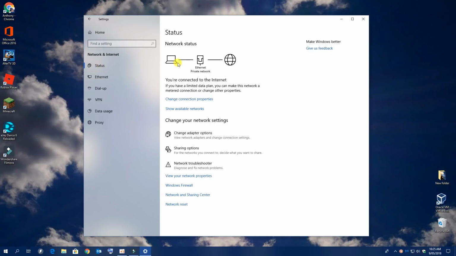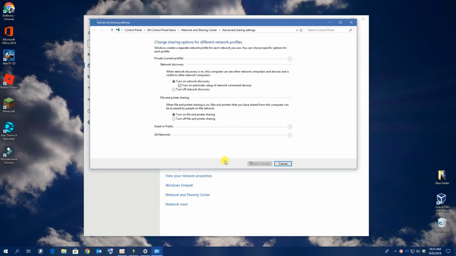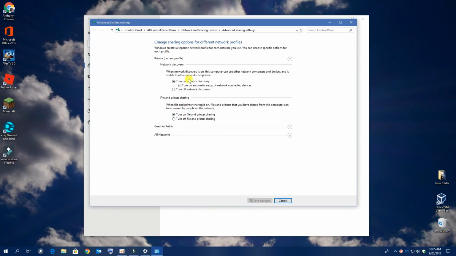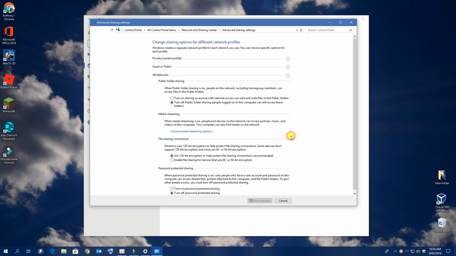So that's a must. So once you've selected private, just go ahead and go back and then go down to status. Once you've gone into status again, simply go down to where it says sharing options. So you go ahead and click that, and now you'll be presented with the media streaming options. So basically within the first section where it says network discovery, just leave that as it is. This will be switched on by default. Turn on network discovery. Also, you want to leave the turn on automatic setup ticked as well. File and printer sharing, you want to have that on as well. The guest and public networks, you don't need to worry about that. You just want to go down to all networks and just expand that.